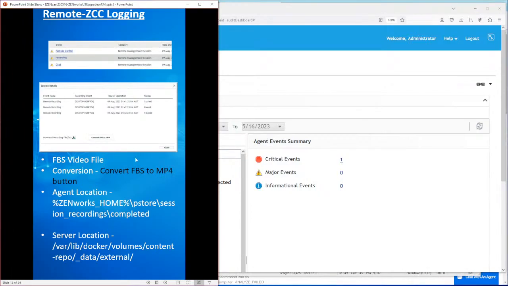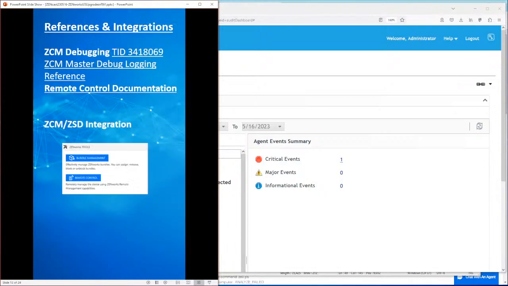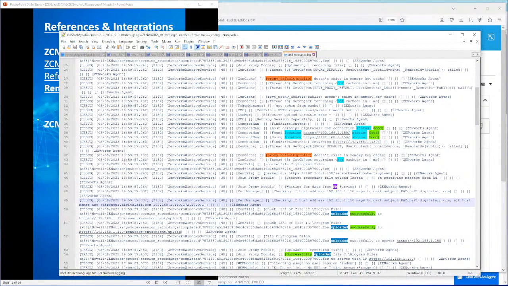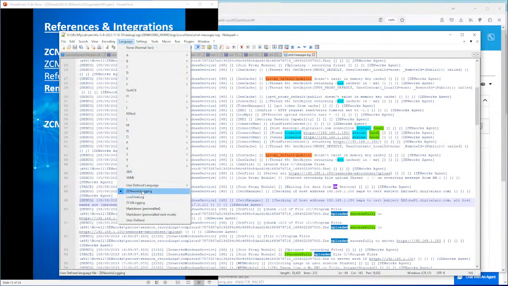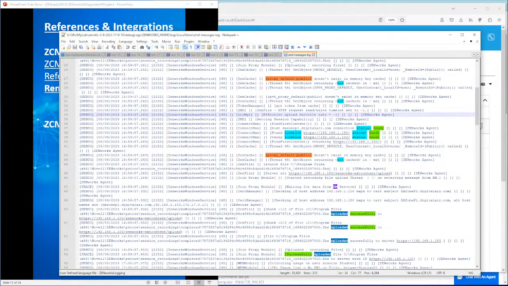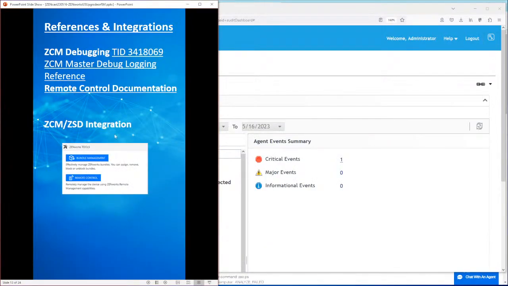So this is what comes in. You can convert the file to an MP4, which then you can give to your security team or whatever team you're looking at to figure out the issue. And then you're good to go. As far as references, and you saw in the ZMD messages, this is the language I had previously for the ZenWorks logging in a previous recording. I'll put that in the comments or description so that you can download that language file, which helps make these colors. All right, and then you can tailor them as your needs.